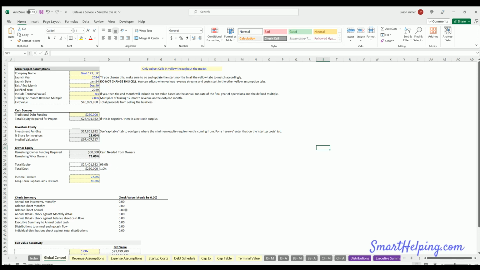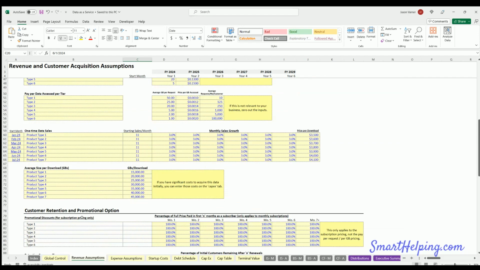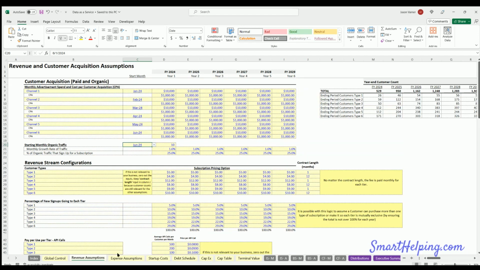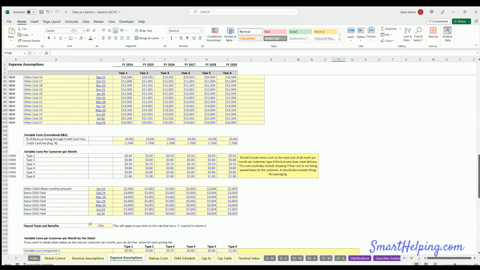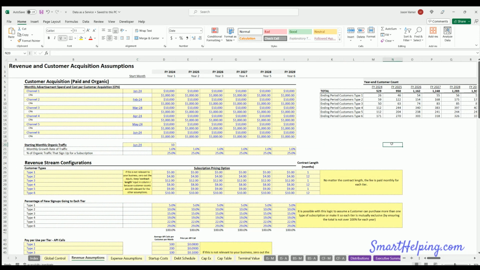Really comprehensive template. The revenue assumptions are what we're going to spend a lot of time going through. A lot of variable costs. This model was built for scaling, dynamic scaling based on customers. We're using really good retention logic. We're also having one-time data sales.